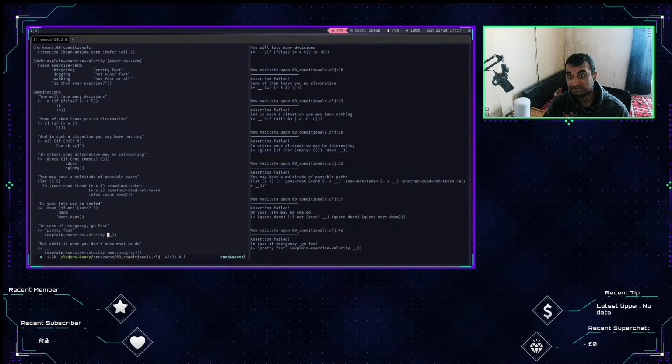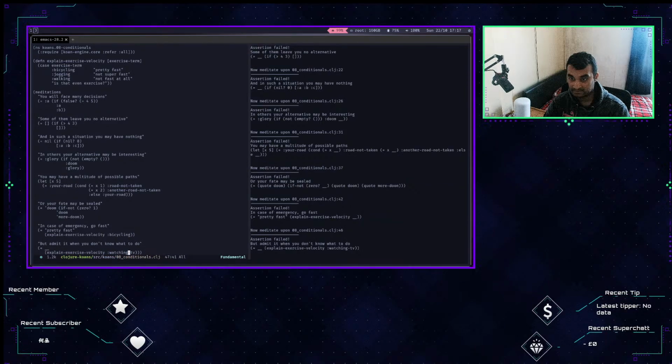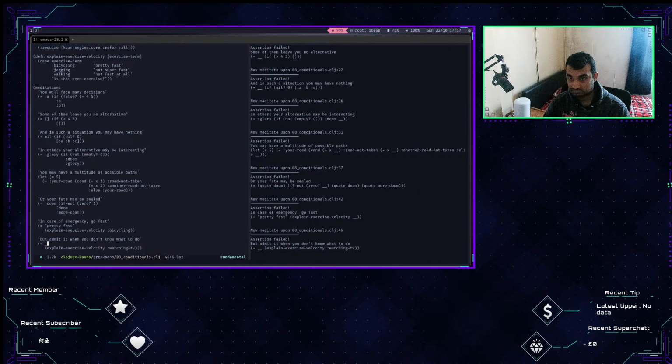Explain exercise velocity. Okay, it's an exercise term and you want to grab pretty fast, so you're going to say bicycling. Bicycling. Watching TV. Is that even an exercise? There we go.